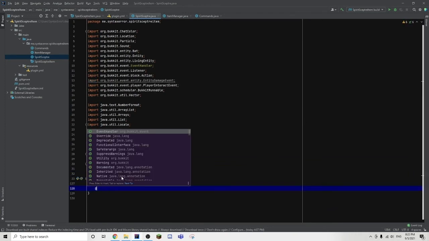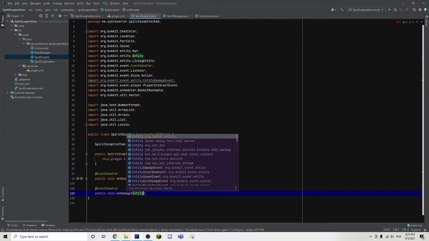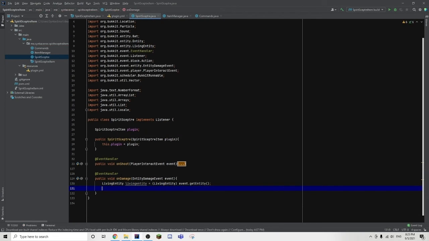Now we are just going to minimize this to make things slightly simpler. Now we can move on with another @EventHandler and type public void onDamage. This is so that we can remove all the damage that is dealt to our spirit bat, because although we set it to invulnerable, it can still be damaged by splash potions and TNT. So we're just going to type EntityDamageEvent event, curly brackets, and we're going to get the living entity first. So LivingEntity equals (LivingEntity) event.getEntity(). This is going to get the entity that was damaged.